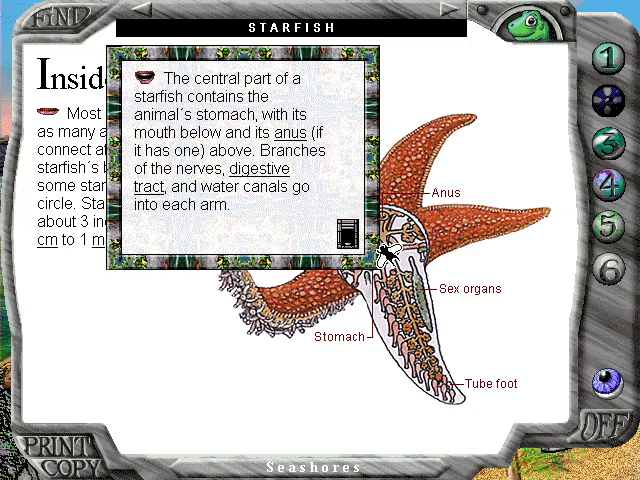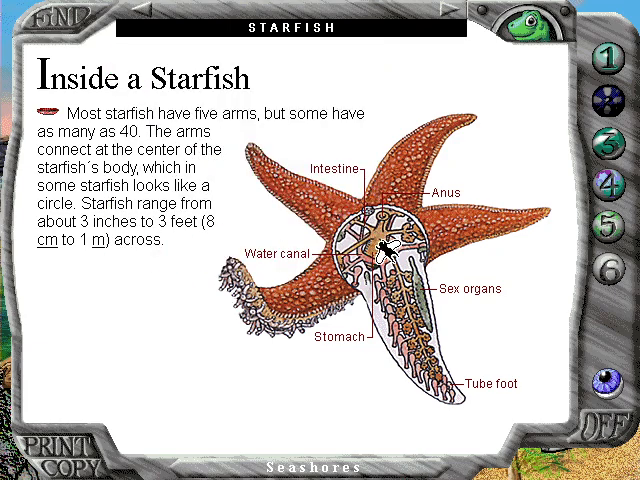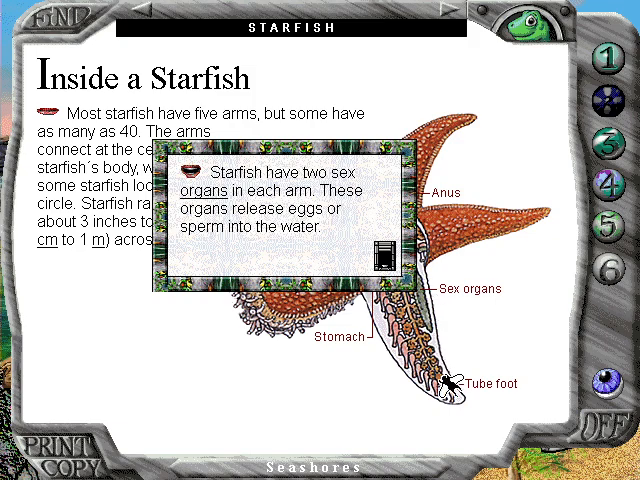The central part of a starfish contains the animal's stomach, with its mouth below and its anus, if it has one, above. Branches of the nerves, digestive tract, and water canals go into each arm. Starfish have 2 sex organs in each arm. These organs release eggs or sperm into the water.